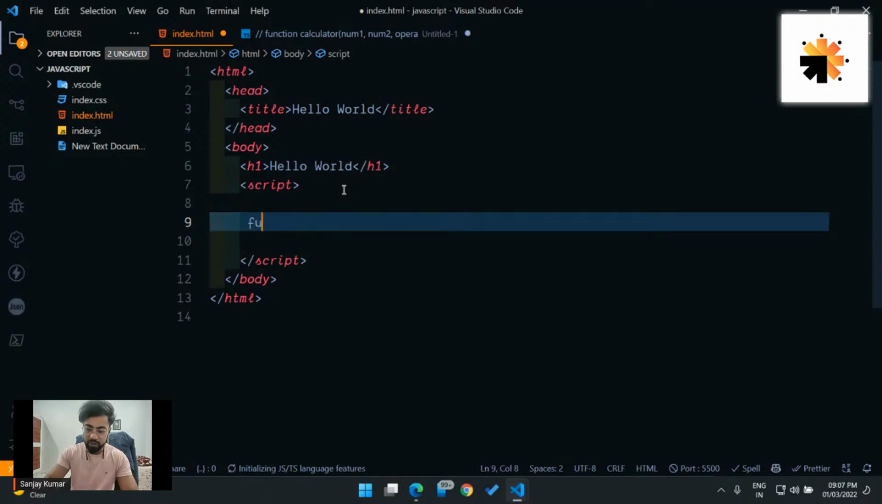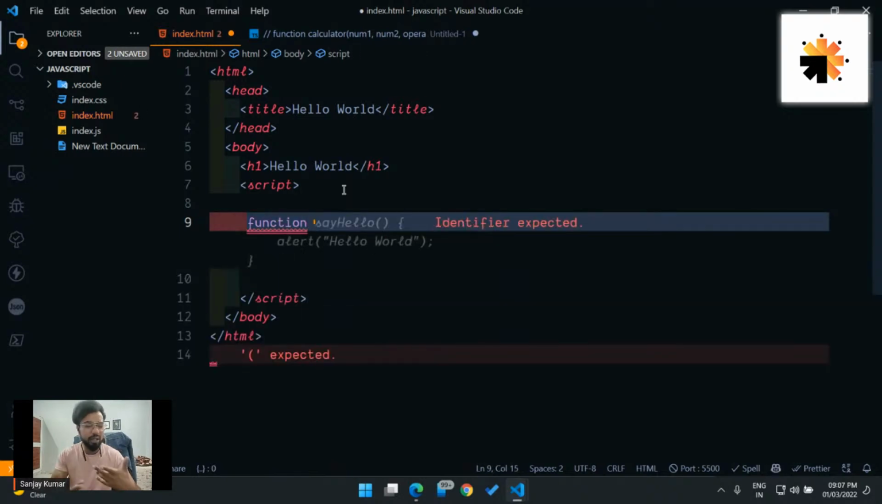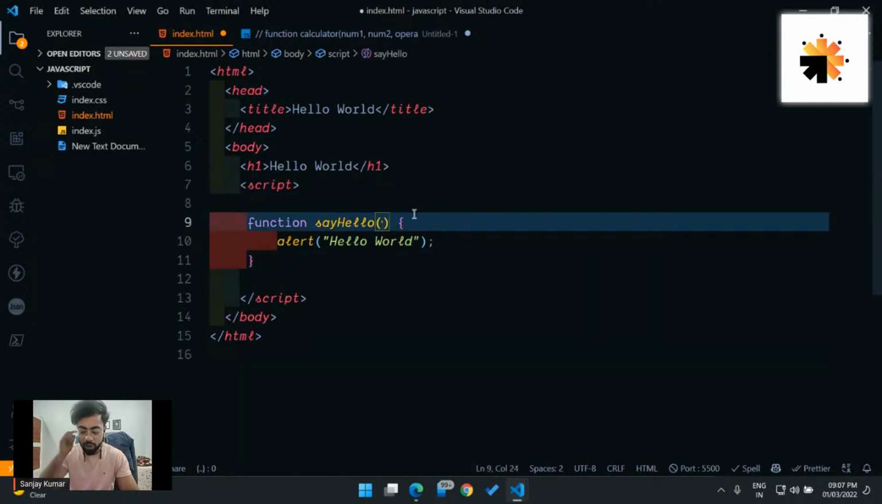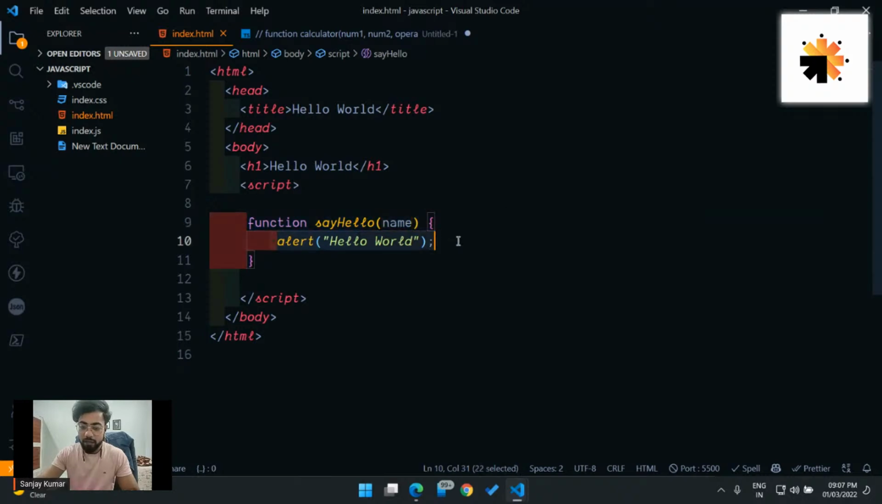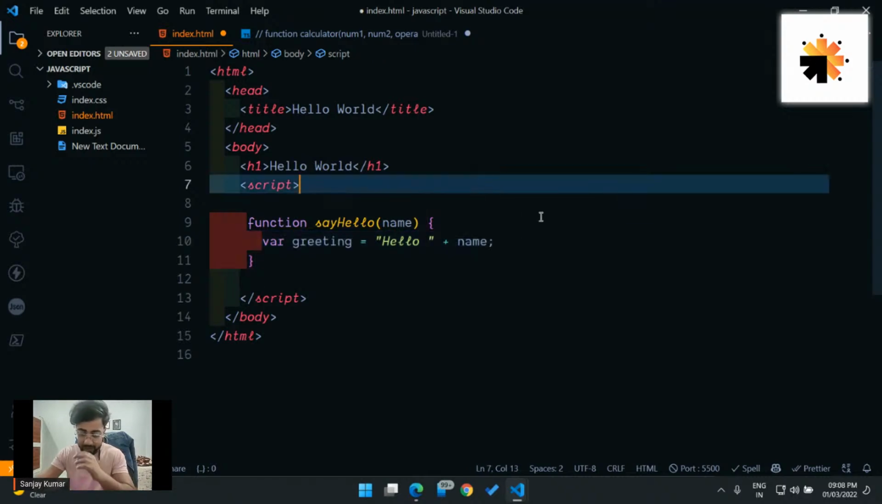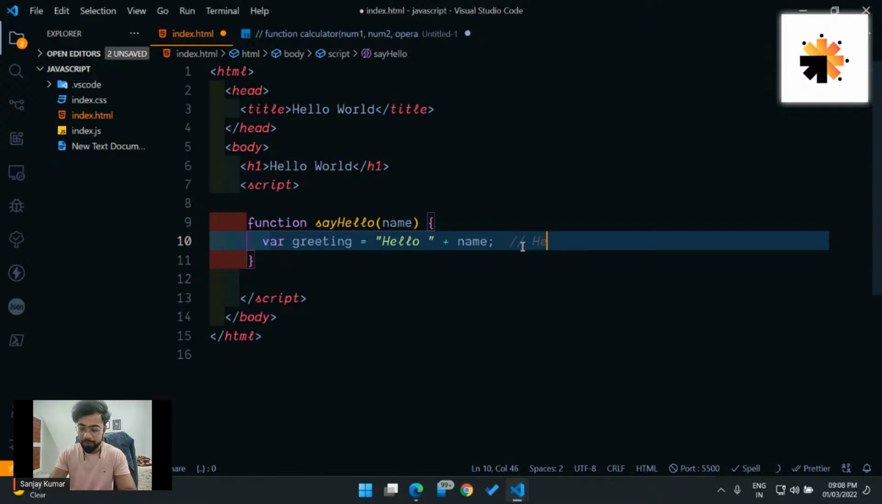Let me make a function. You can name it anything. I'm going to make a function called sayHello, and we are going to pass a name here. We can return this thing. What is this returning? Let me show you. We are going to make a string called greeting. In that string we are going to say hello plus name. So here greeting is going to be equal to hello Sanjay.